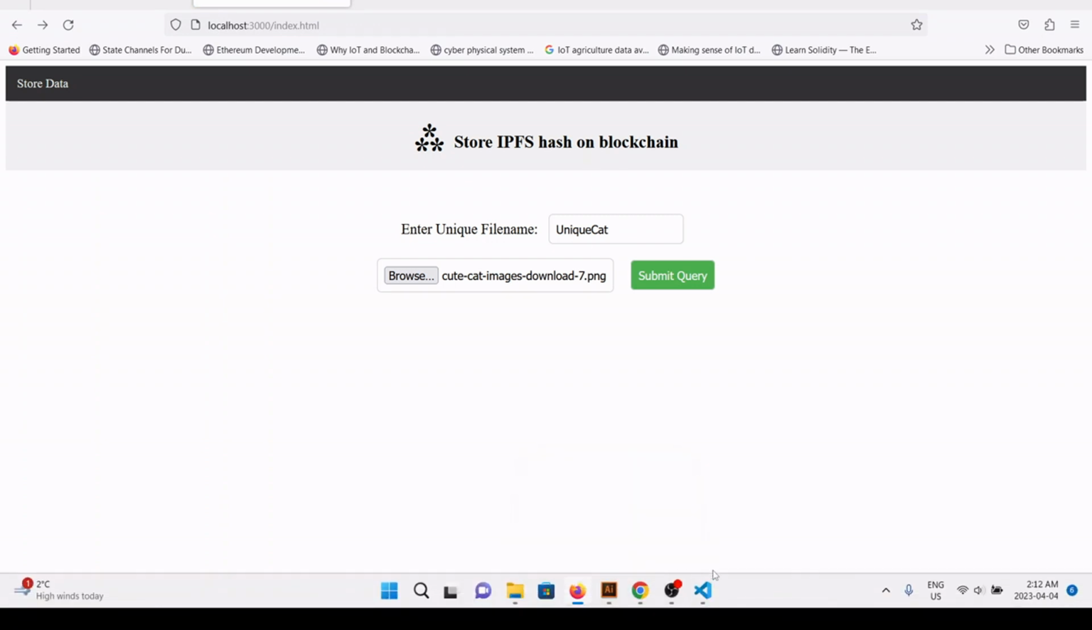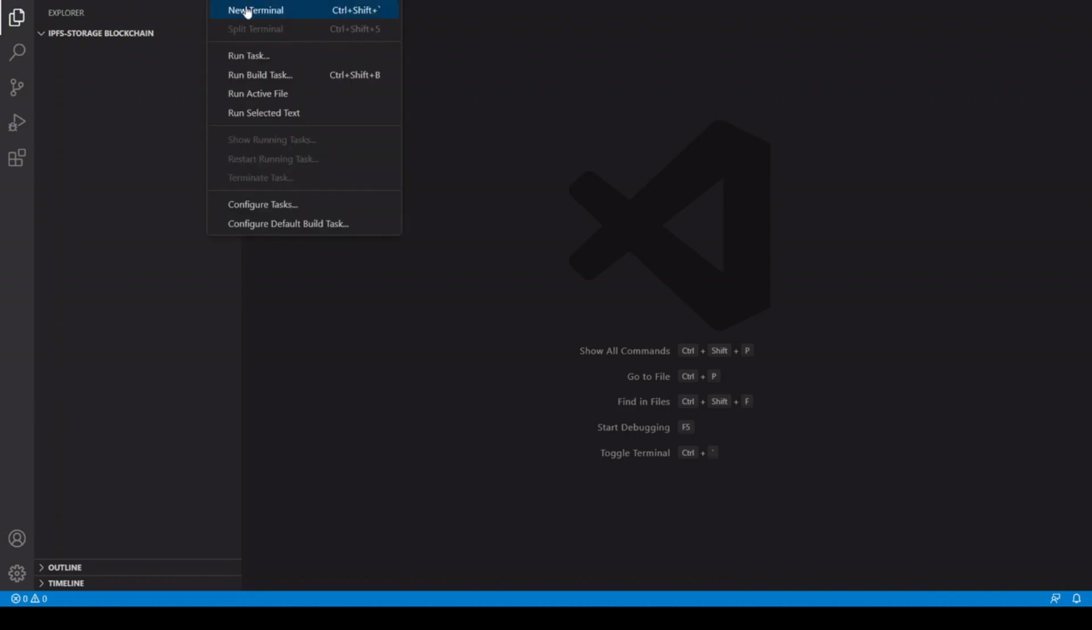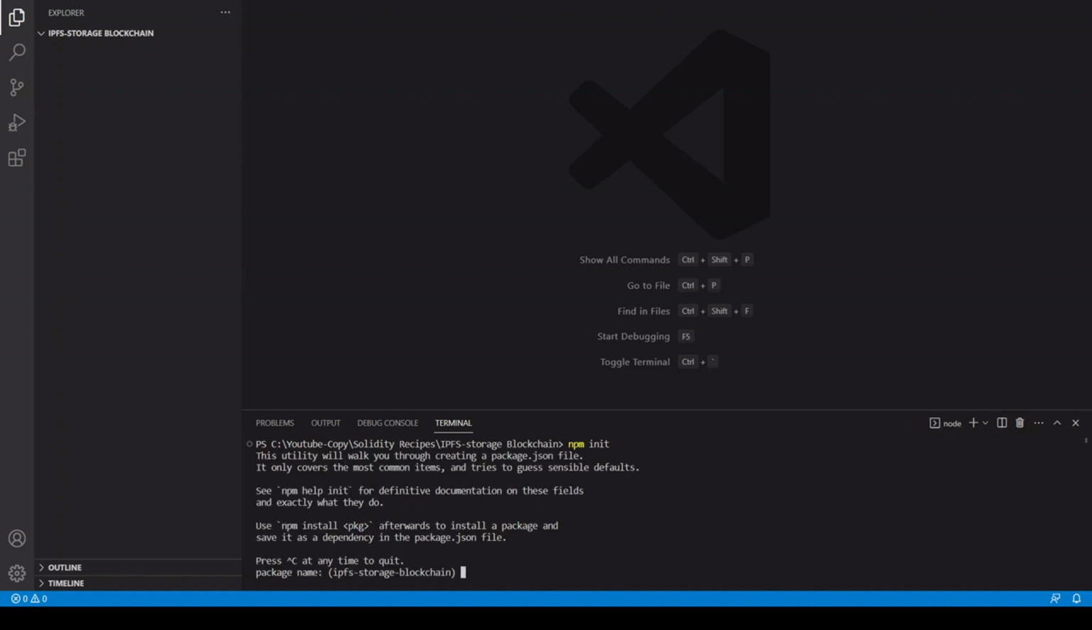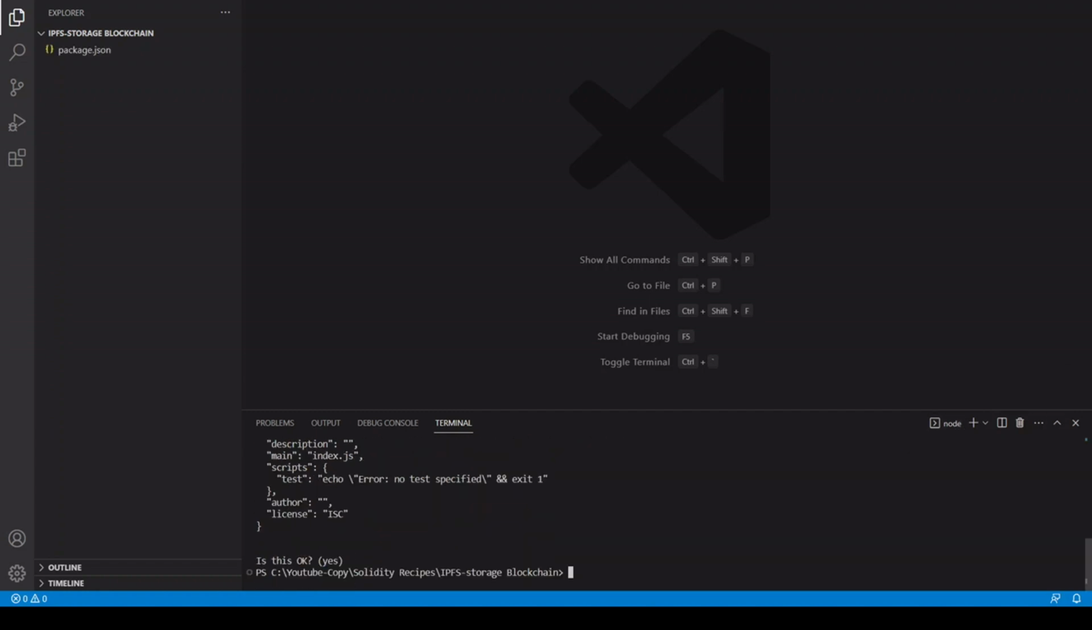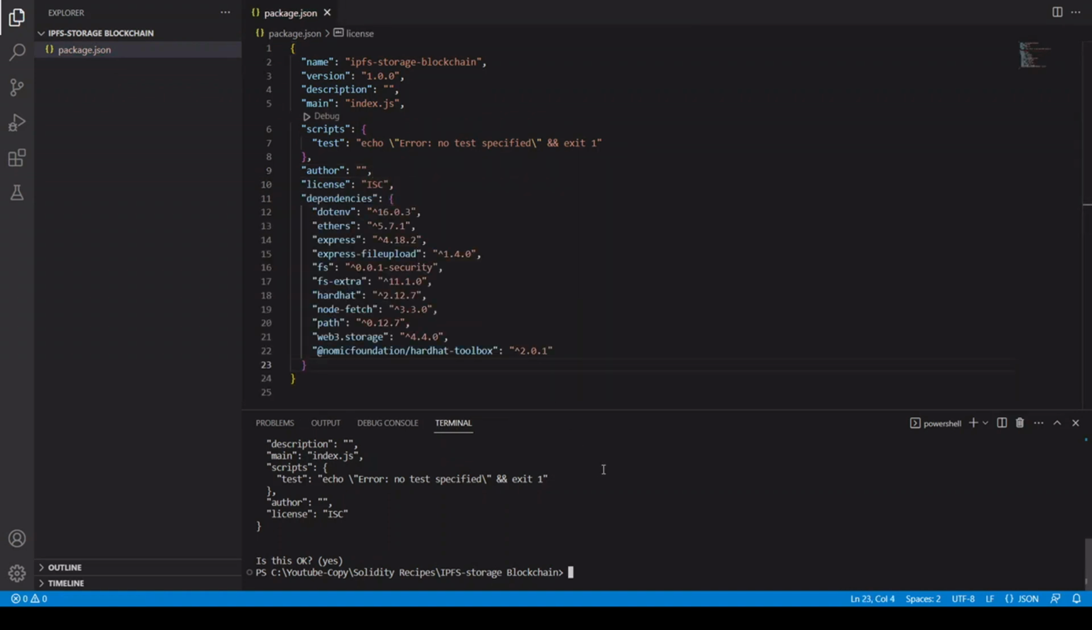Okay, so we are going to go here. We are going to a new terminal. We are going to first run the npm project. In the meantime, I'm going to copy the dependencies which I need for this project to run. So let's copy and paste these dependencies, and run npm install.